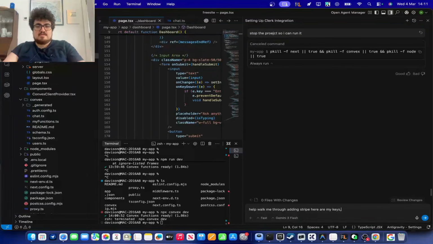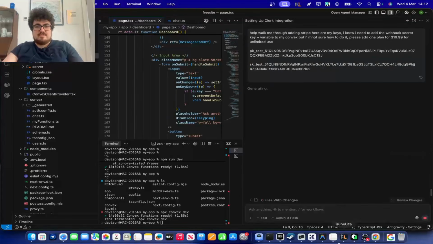Here are my keys. I know I need to add the webhook secret key plus variable to my Convex, but I'm not sure how to do it. Please add one plan for 19.99 for unlimited use, right? And then we just give it the keys like that. These are test keys, guys. Don't worry, you can't do anything with these keys.